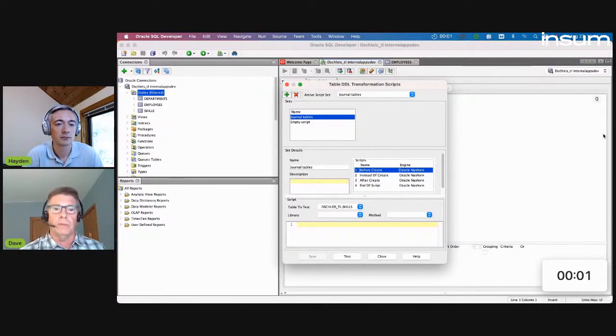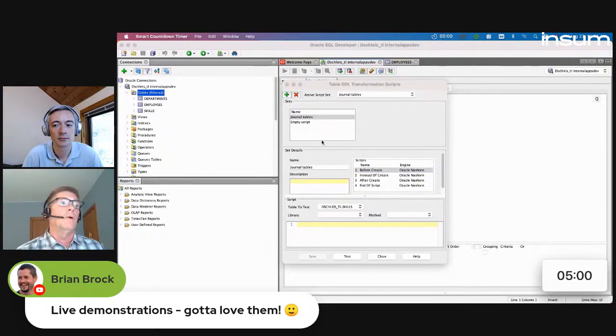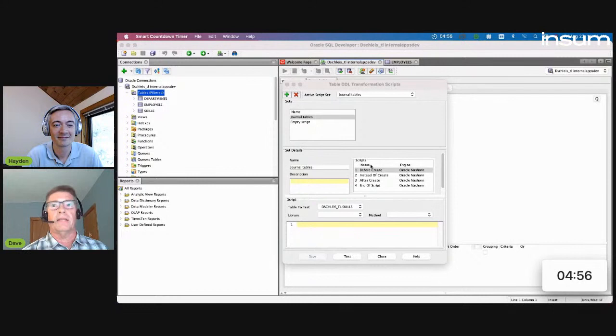Journaling comes from... Okay, here goes my timer. I guess I lose. Okay, so journaling is from Oracle Designer, which had a capability where you could just select journaling, and journaling is their term for full audit capabilities.